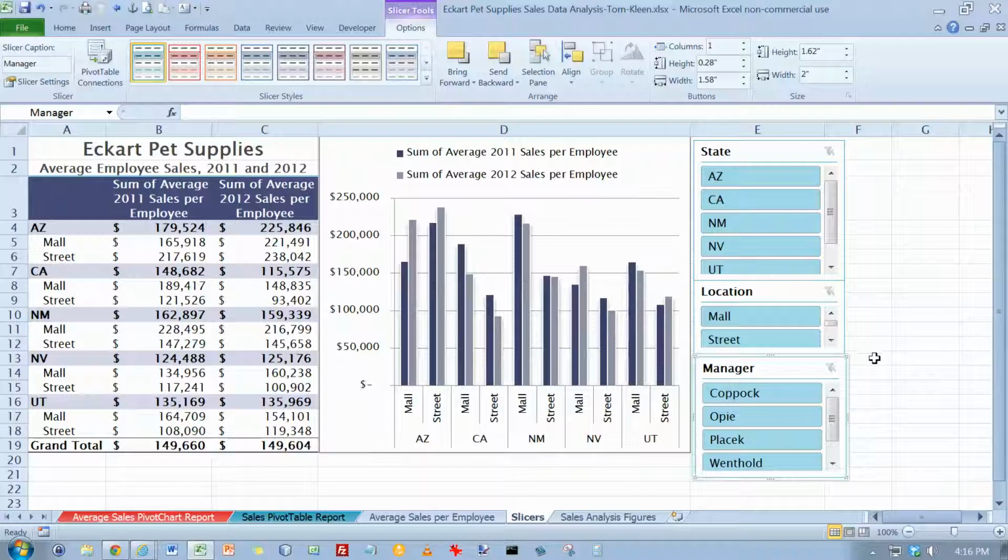So we are not quite exactly the same as his in the textbook. Mine go down a little bit further, but I want to be able to see all of them like he can, so I'm going to leave it like that. Okay, now select all three slicers.